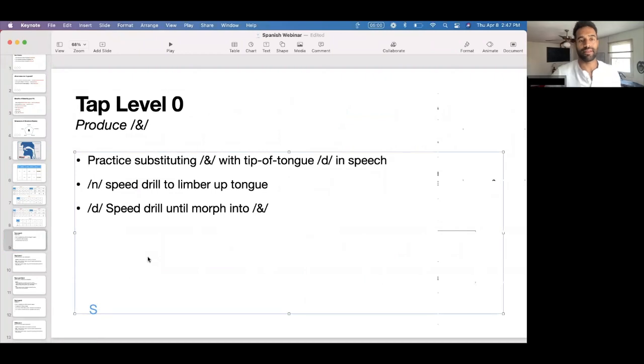Cool. So level 0 means that you're not able to make the sound. Okay. So for those of you who are not able to make the alveolar tap, I think there's like one or two who are not able to do it. This is my prescription to you.